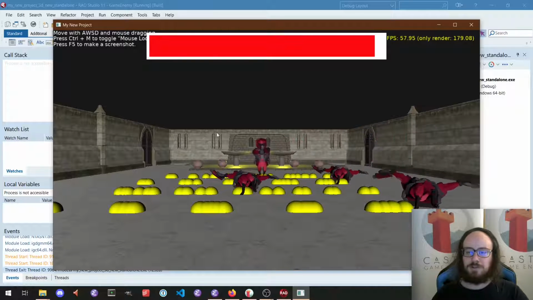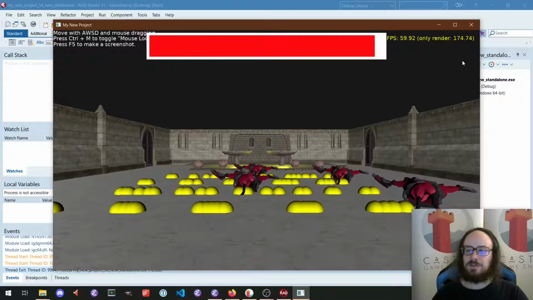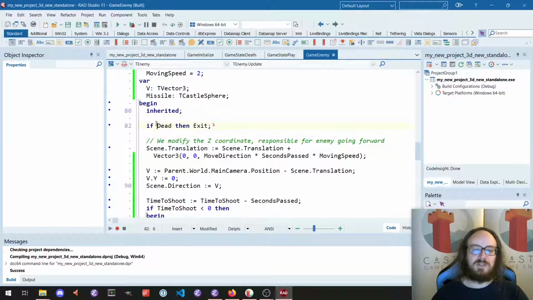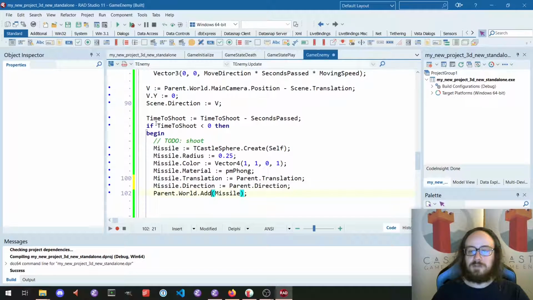I can still shoot the soldiers, and the dead soldiers no longer spawn the spheres because of this condition in the update method. When the soldier is dead, the soldier does nothing. All right, so you have spheres.